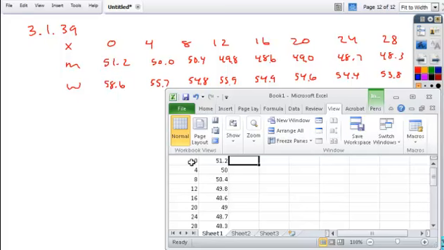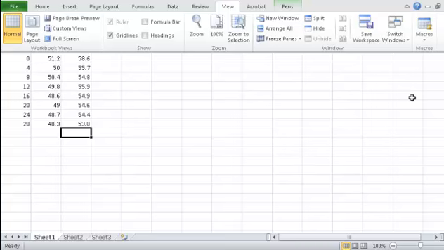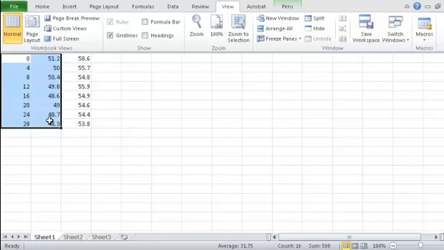And then on my third column, I'm going to go ahead and type in my data for the W's. All right, so once I've got all my data entered, what I can now do is go ahead and highlight my X's and M's in this case.